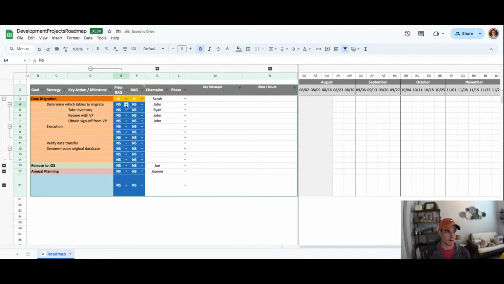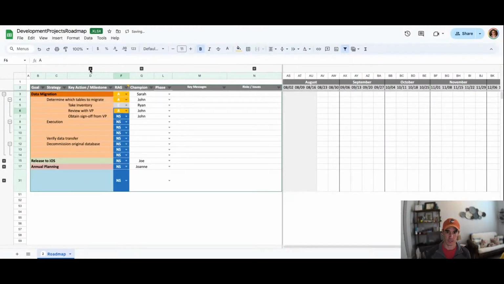And that's largely because determining which tables to migrate is actually at risk. Last week, it was actually green. Things were trending well. And that's because Ryan completed the inventory. We know what tables needed to be collected, but what ended up happening was the VP. Ryan has not been able to get a hold of that VP, right? Maybe the VP is out sick unexpectedly.